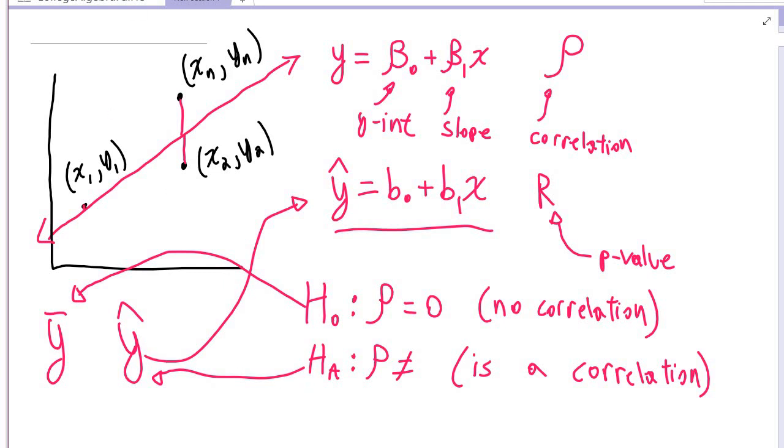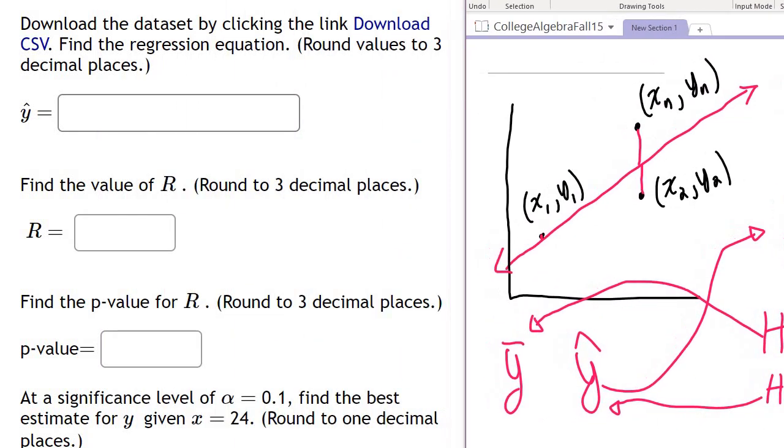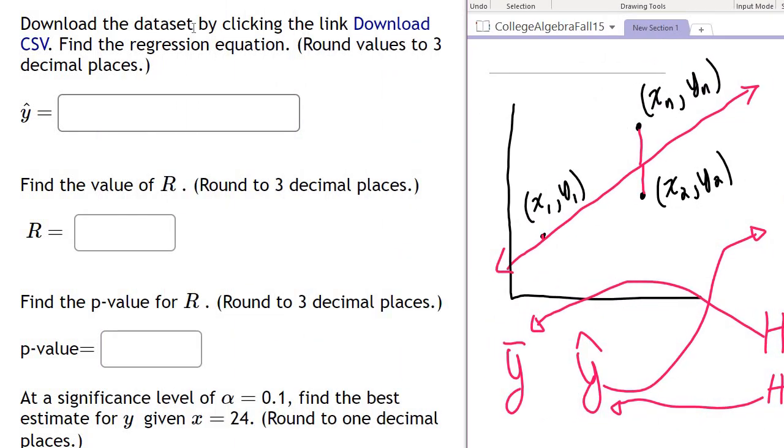So now we need to know how to find those things. Here's the example I promised. We have a data set that we can download by clicking here.